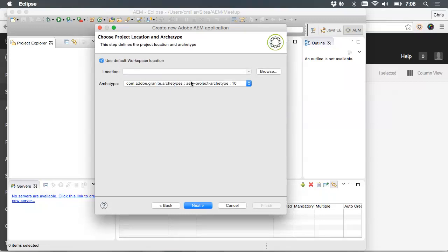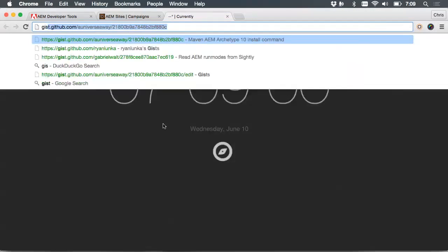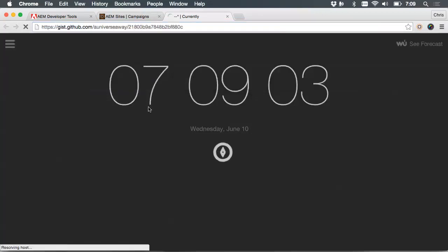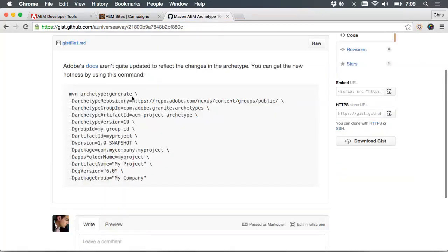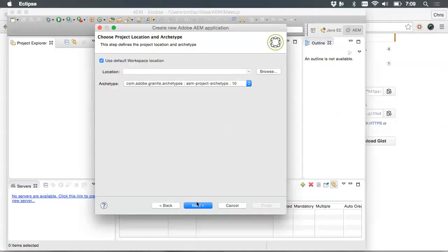I'm all right. All right, so the AEM plugin will go out and look for new archetypes for you. So it's not just that you have to have a new version to get the new archetype. There's a very specific, in fact, let's look at my gist. It actually goes to the repo, and it will pull that down. So if there's a version 11, you will get it. This is if there's a gist out there in the world for doing it via the Maven way.